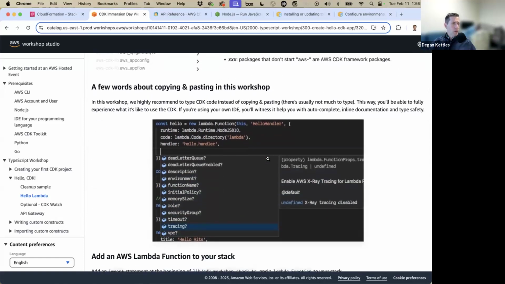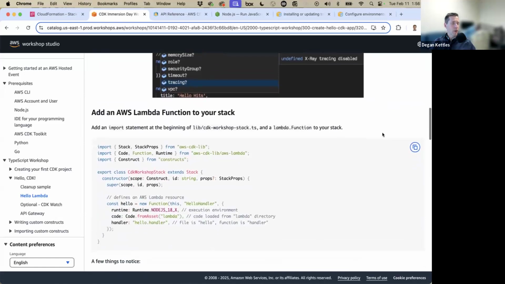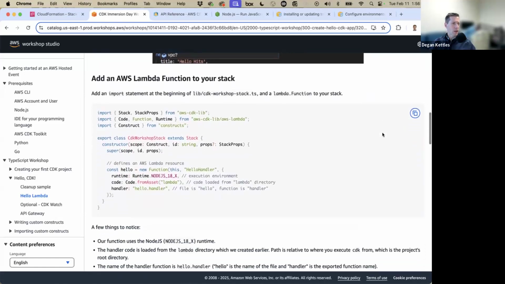All right, let's see. A few words about copying and pasting. We recommend you type the code, probably because you will learn more that way. Oh, and it also says you'll get to see some auto completion potentially, which is not a bad thing. Nevertheless, I'm not going to do that today. Add an AWS Lambda function to your stack.